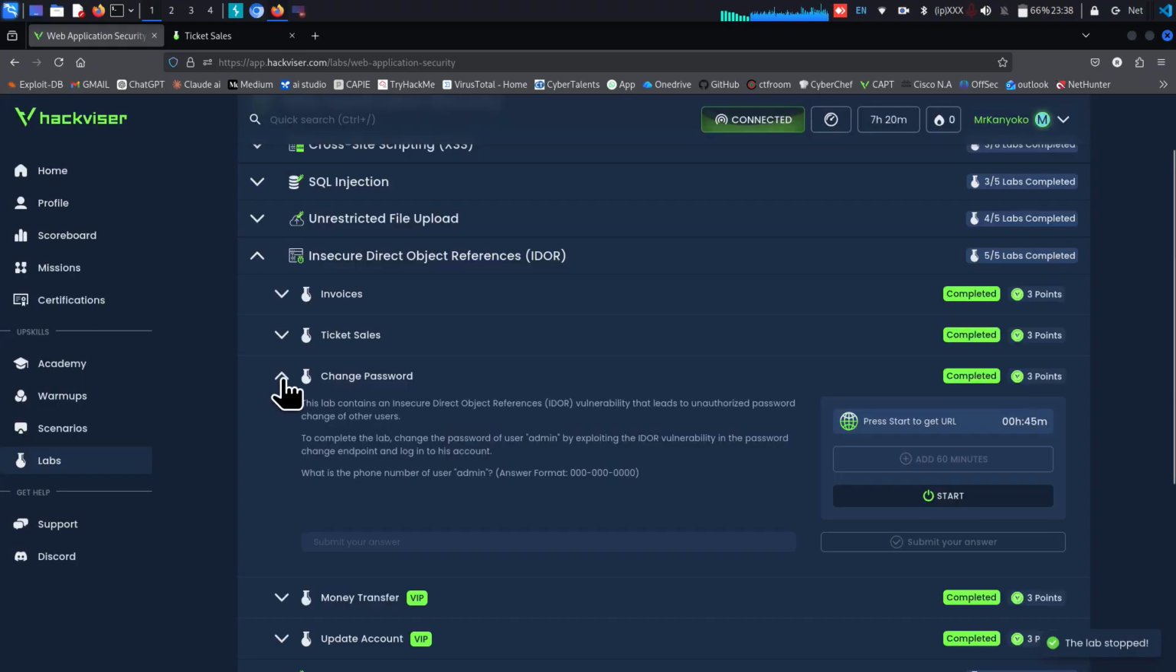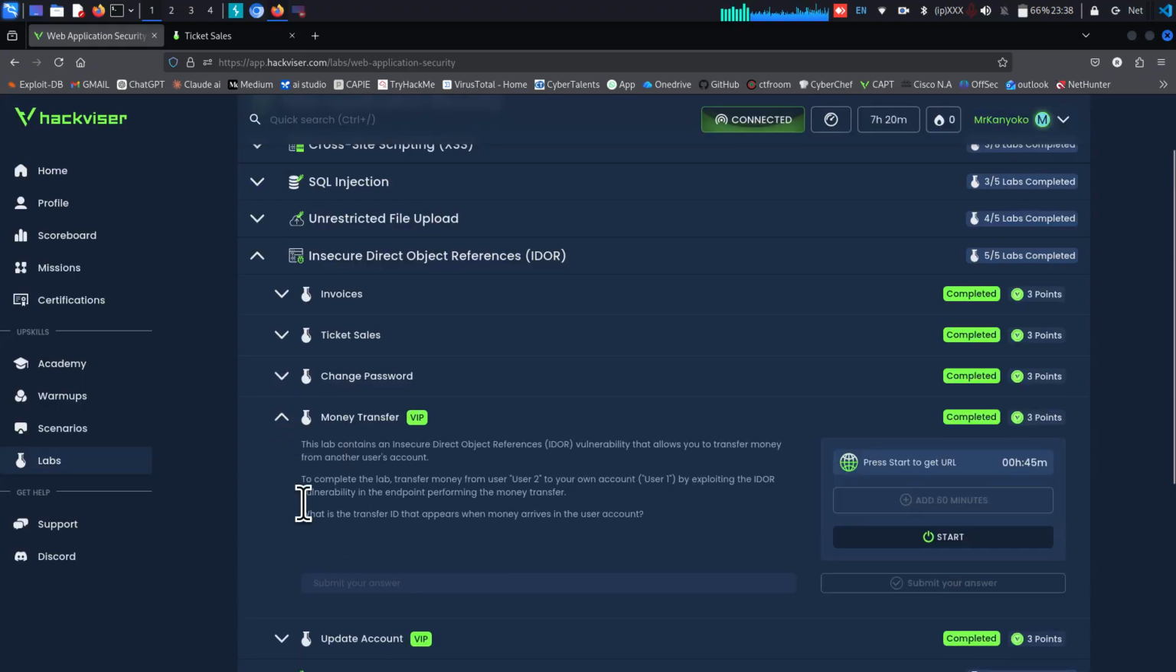We now move to the next lab, money transfer. So this lab contains an insecure direct object references vulnerability that allows you to transfer money from another user's account. To complete the lab, transfer money from user 2 to your own account, user 1, by exploiting the IDOR vulnerability in the endpoint performing the money transfer. What is the transfer ID that appears when money arrives in the user account?